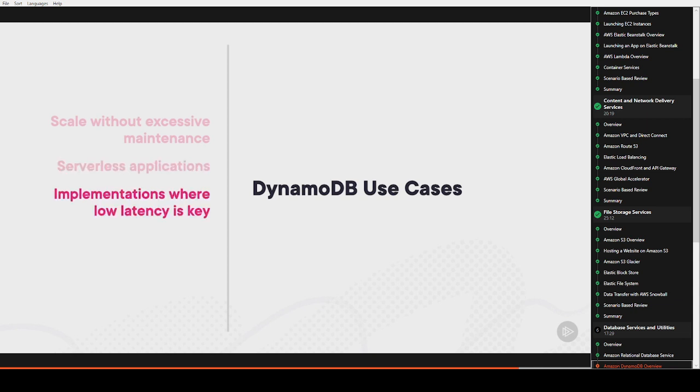Also, if you have implementations where low latency is key, you want to be able to get responses quickly from the database, DynamoDB is a great use case. But also, if you have data models without blob storage, so big bits of binary data within your database schema, if you have that, it's not going to work well with Dynamo, but if you don't, this could be a great fit.